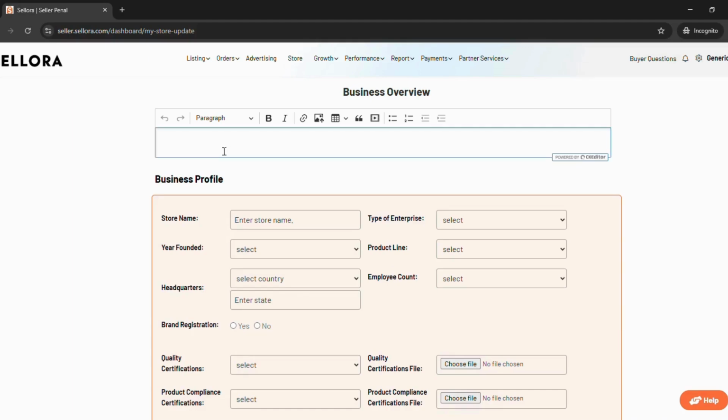Next, fill out your business profile with these key details: your store name, the official name of your brand store; type of enterprise, manufacturer, wholesaler, retail, reseller, etc.; year founded, share how long your brand has been around; headquarters, country and state where you operate; product line, your main product categories; employee count, helps showcase your business size.